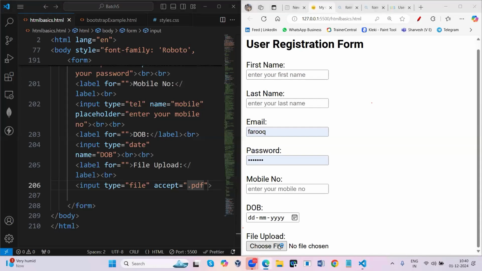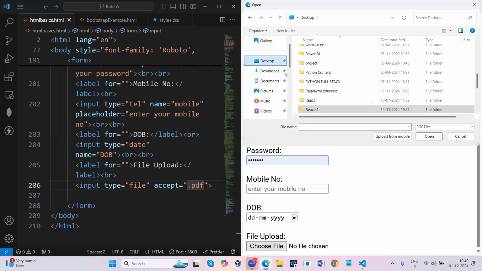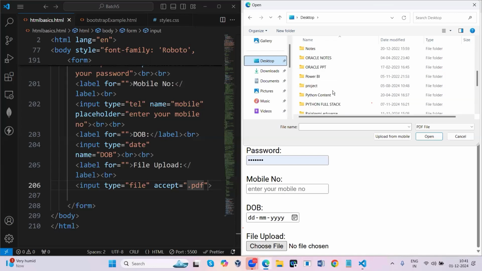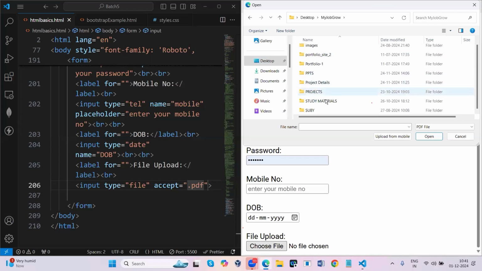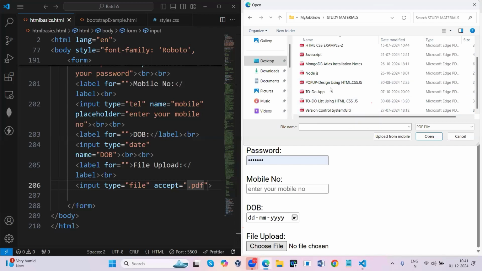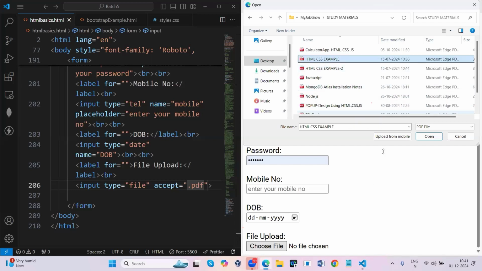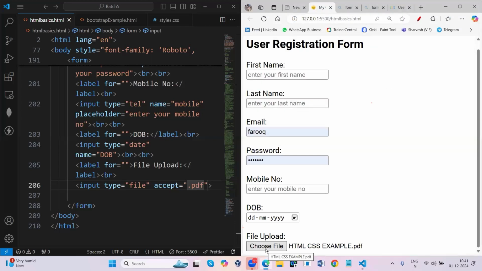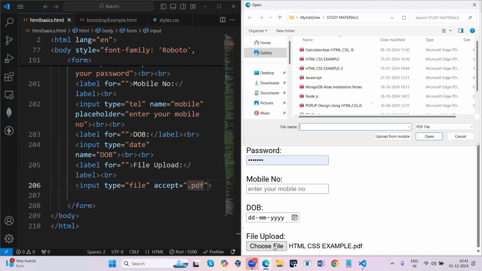For example, if I'm trying to open here, go to the desktop. Let us take my job grow. If I'm taking study materials, all these are PDFs only, so you are able to add them. See, if I'm making HTML as an example, it is going to open. How it is filtered: whenever you are choosing the file, automatically it will take only that kind of files. Suppose I have different kinds of files, I'll show it once.